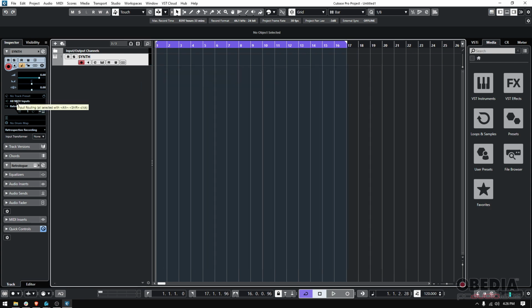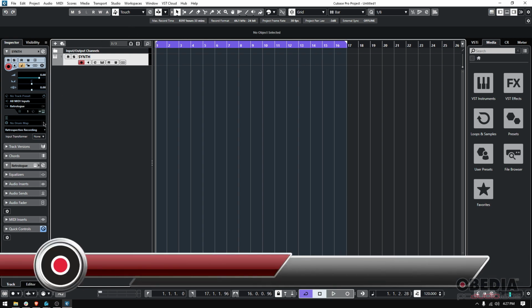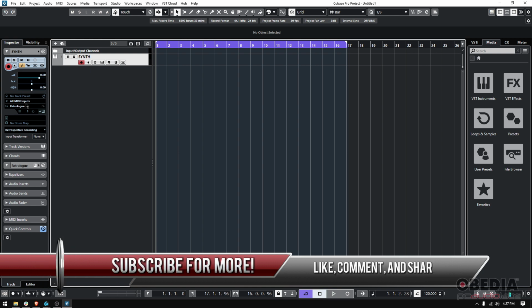Here on your MIDI inputs, by default, it's set to all MIDI inputs. That works if you have only one MIDI keyboard or only one MIDI device. Now, sometimes when you have multiple MIDI devices, you might not want to have all MIDI inputs, because let's say you have a MIDI keyboard, but you also have a pad kind of thing. That means that if this is set to all MIDI inputs, this instrument will react to any of those devices sending MIDI information. Sometimes you don't want to do that.